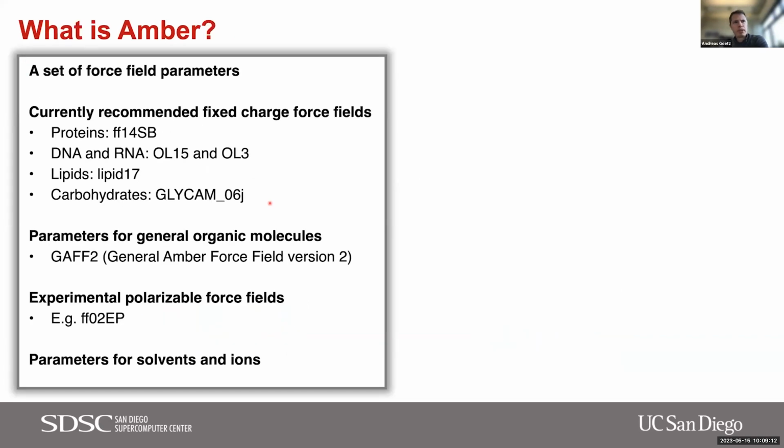So just to give you a brief introduction, what Amber is. Amber is basically two things. It sometimes confuses people. It's a set of force field parameters, which means those are the parameters that are used in numerical approximations to describe how molecules are built up and interact. Currently there's a recommended set of force fields. They've been developed over decades for proteins, DNA, RNA, lipids, carbohydrates.